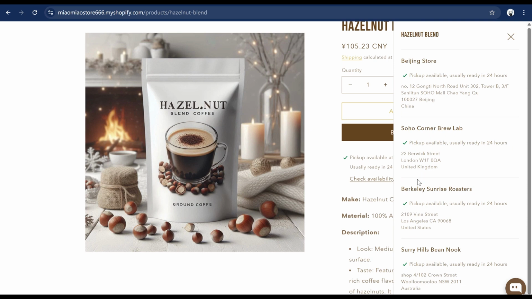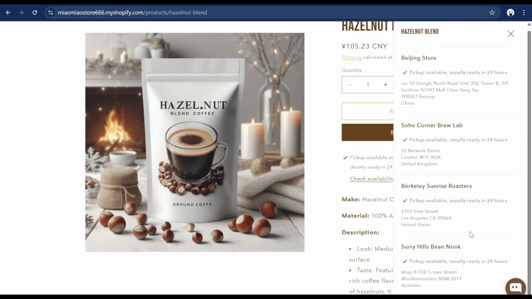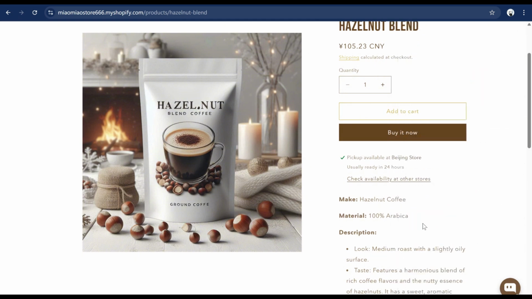Without a filter, your customers might be browsing through products that aren't available at their preferred location, and that can get frustrating fast. A location filter lets them narrow down their search to what's actually relevant, making their shopping experience smoother and more personalized.